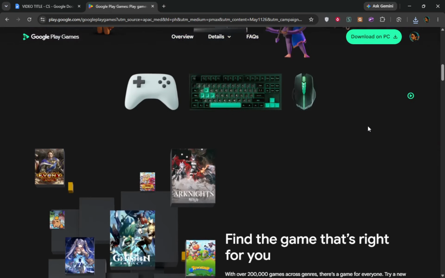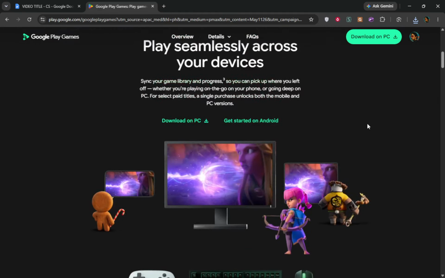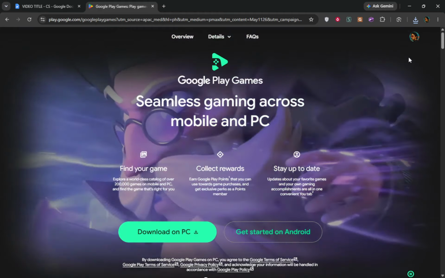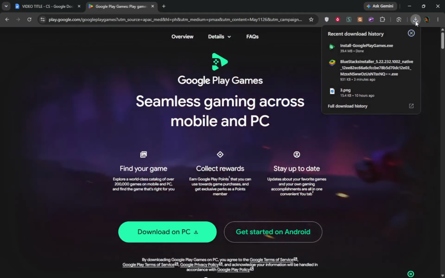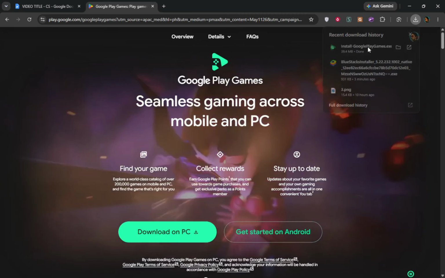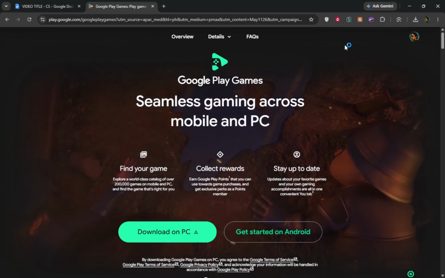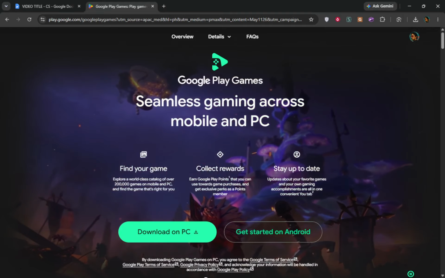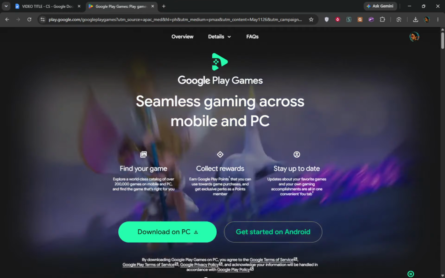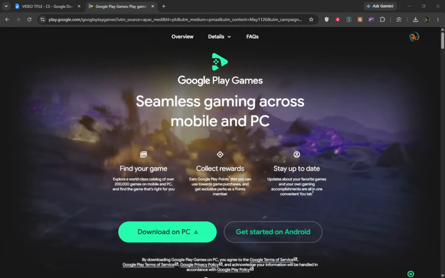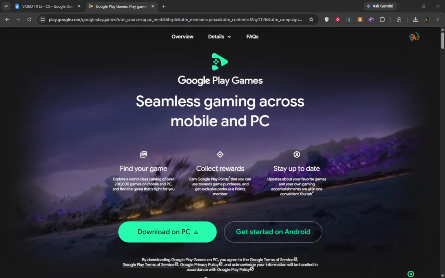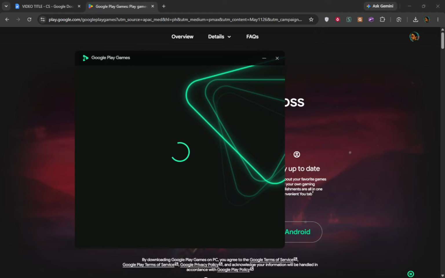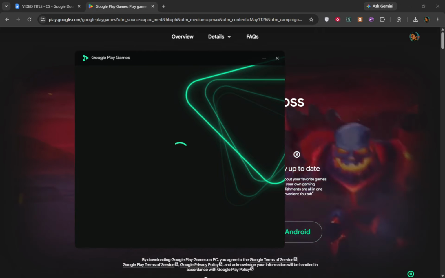Now, download and install Google Play Games on PC. Look for the download button on the website. Clicking this will start downloading the installer file to your computer. Once the download is complete, locate the file, usually in your Downloads folder, and double-click it to begin the installation. Follow the prompts in the installation wizard. This process is crucial as it prepares your PC to run Android games efficiently. The installation ensures that you have the necessary tools to access the Google Play Store directly on your computer.